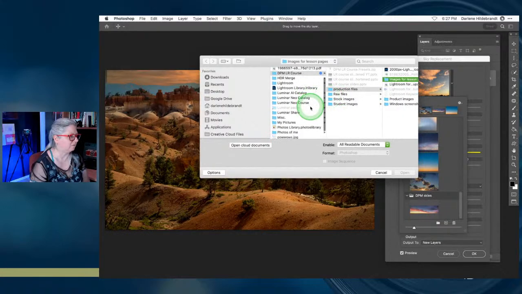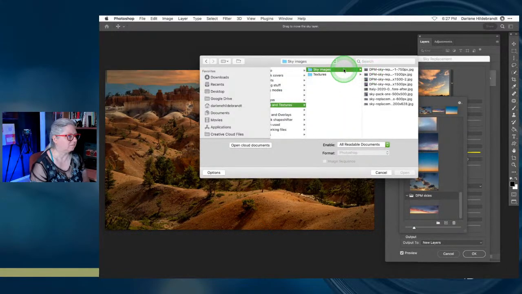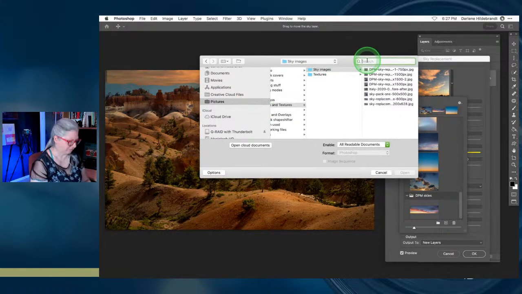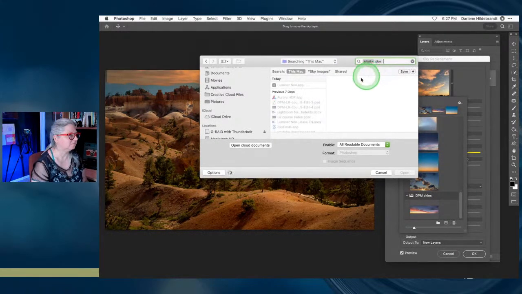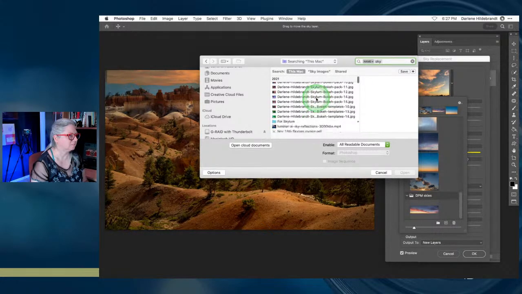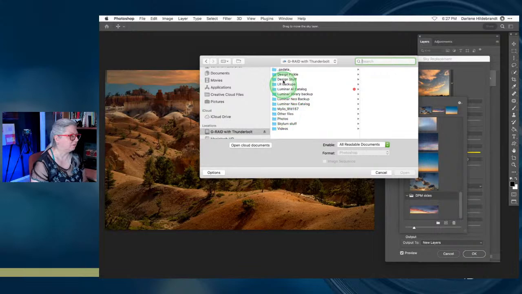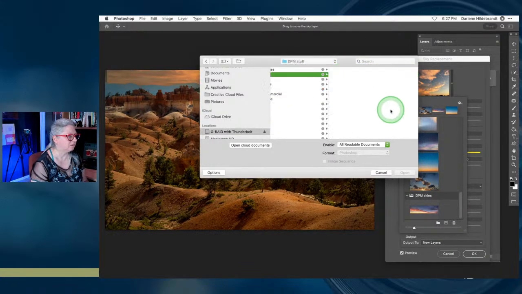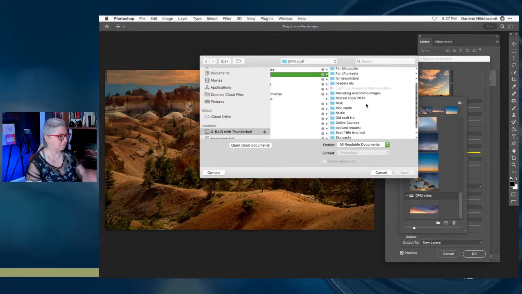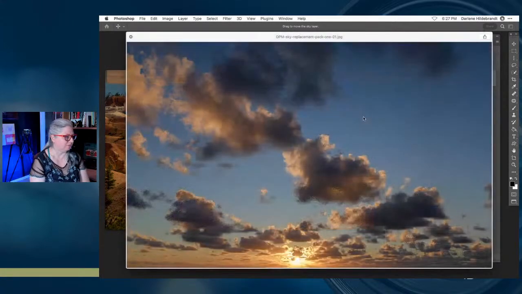So I'm going to go find my own Sky Pack here. Let's see, where is my Luminar pack? I think they're in here. Nope. Give me a second. Let me just find my skies. That's bokeh. Well, I know they're over here. So I'm going to go in here and find my skies. There it is. Okay, so now I can just sort of scroll through them.